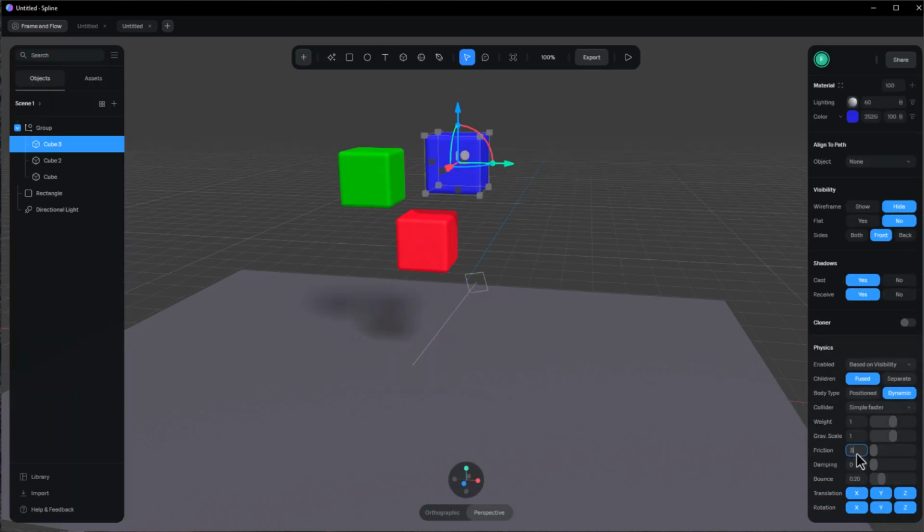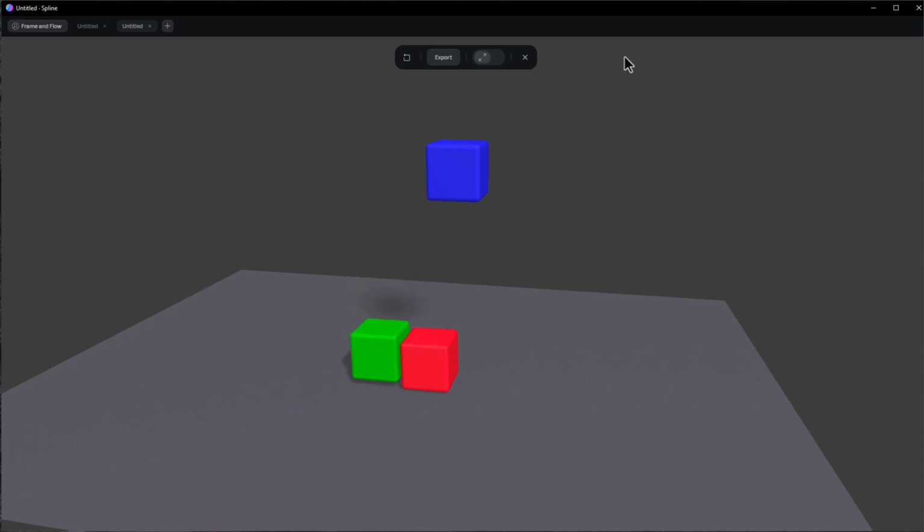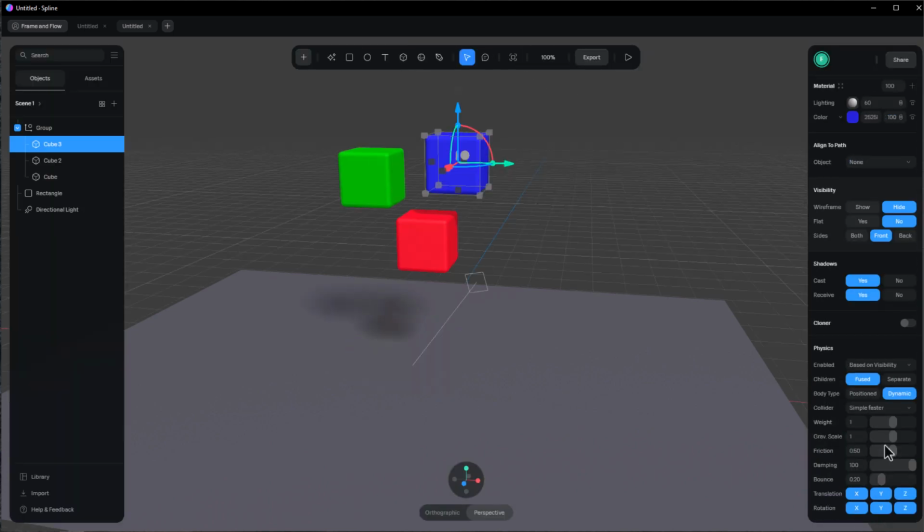Next, we have damping. Damping reduces the energy of an object, making it fall more slowly. Finally, we have bounce, which determines how much an object rebounds. Increasing the bounce value makes objects springier.